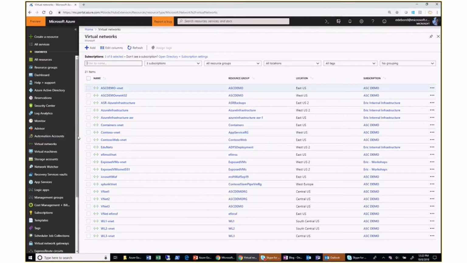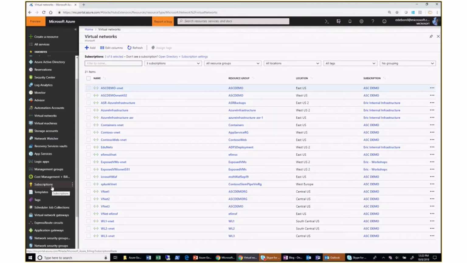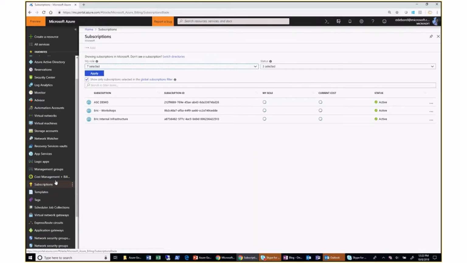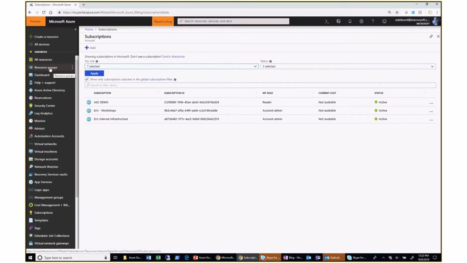Now, one of the ones that I want to point out in this video, because it's kind of relevant, is this one I've favorited called subscriptions. If I click on this, I can actually see my subscriptions. And then because I'm an account owner, I can add additional subscriptions. So I can actually do that. So in this case, I'm not only the person who has access to the subscription as account admin, I can create new ones. So I just wanted to point that out. That's because I'm an account owner in the enrollment hierarchy.